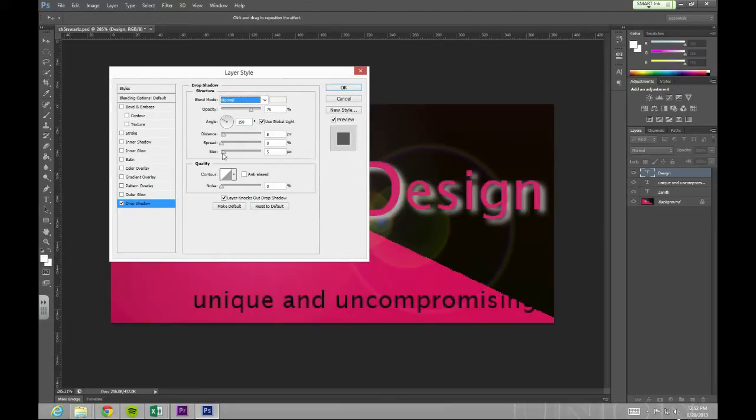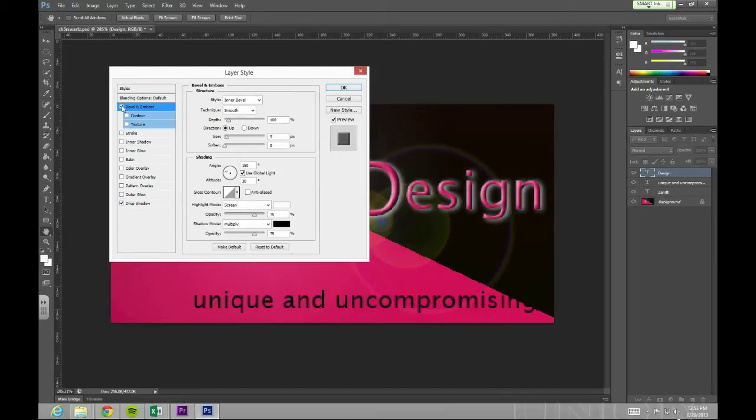I'm going to drop the size down just a little bit. The spread I want, but as far as distance, I don't want that much distance. I just want a little bit of shadow there. And then I'm going to do a bevel and emboss. So I'm going to click this box now. If I just click the box, it turns it on, but it doesn't go to that. You got to click bevel and emboss and make sure its box is checked.